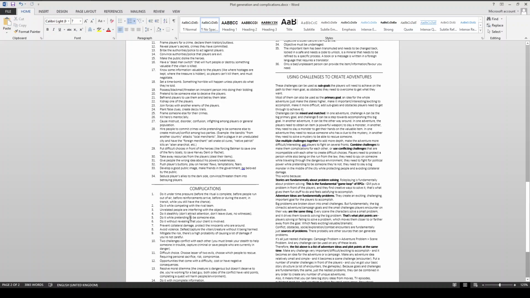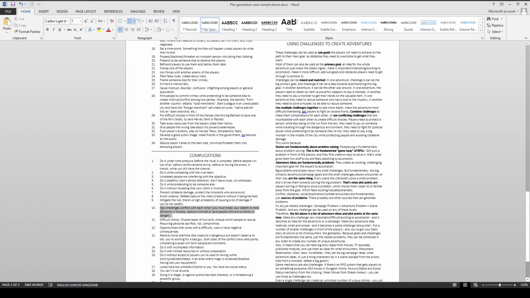But another option that we have is to introduce a complication as well. So I've rolled a 10 here. So two challenges conflict with each other. So you must break your stealth in order to help someone in trouble, or capture a criminal, or save people who are currently in danger. And in fact, that first example is perfect for our situation. So halfway through the stealth operation to steal the soul, something occurs and it puts an ally in danger, and the players must then make a choice of whether to abandon stealth in order to save their companion, or whether to let that companion come to harm.